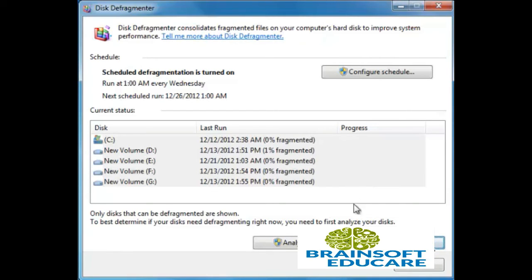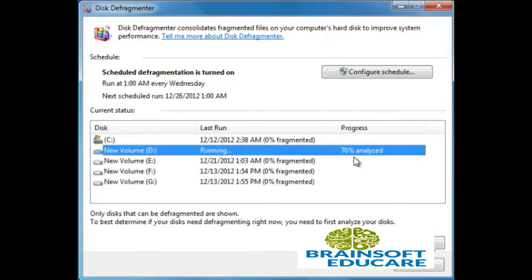If you directly want to defragment, you can select the drive and click on Defragment Disk. It will start the automatic analysis and the progress will be shown here. As you can see, it is now 43% defragmented. As we have seen earlier, we can stop it by clicking on Stop Operation.